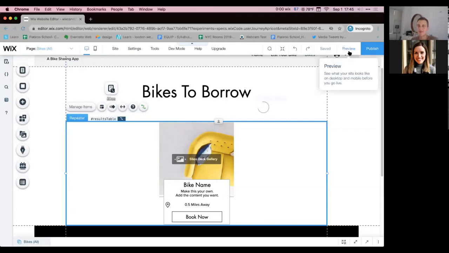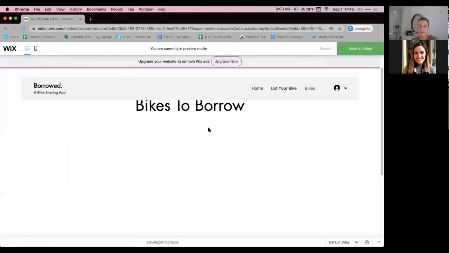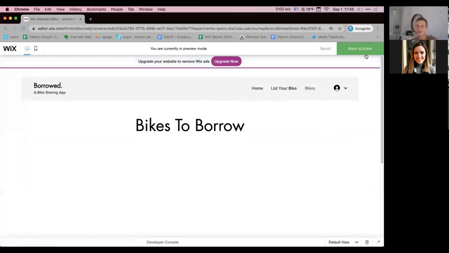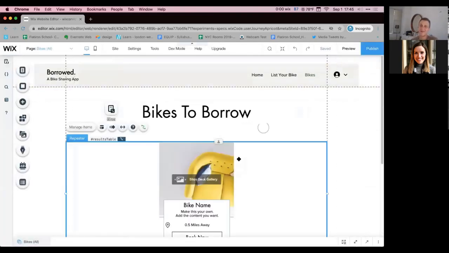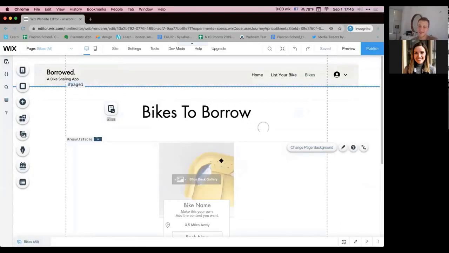All right, so now we have it. Let's hit preview, and nothing shows up. All right, let's go back to our editor. What I want to do is see how it's grayed out. It's because this is hidden.